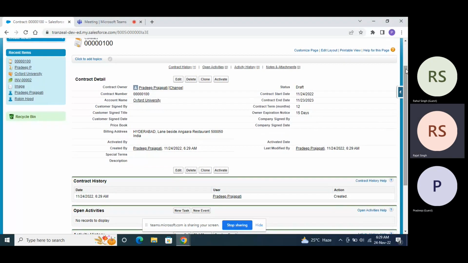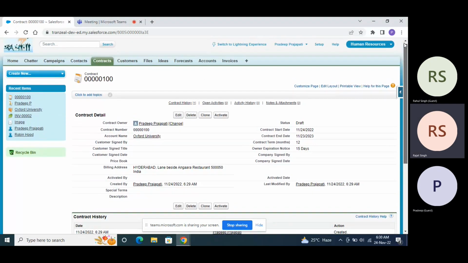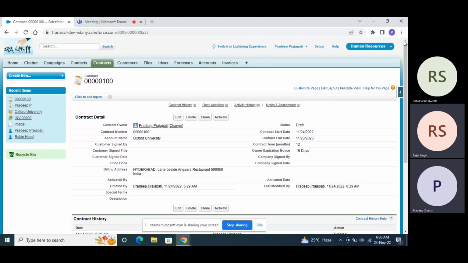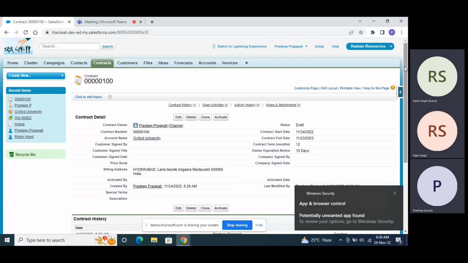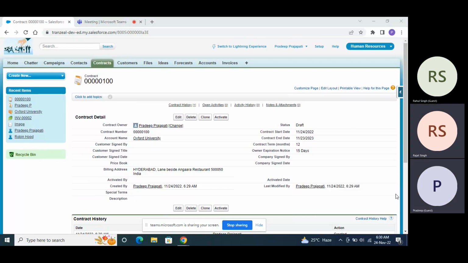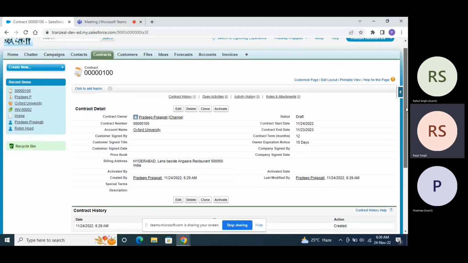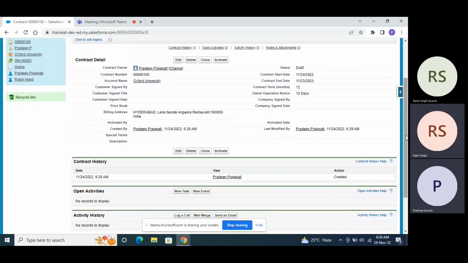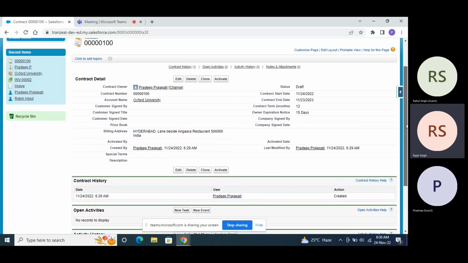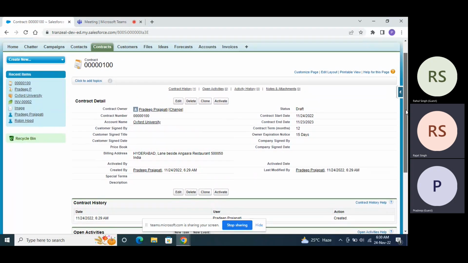So Rahul, you can just guide because I just want to understand what all understanding we have. So this Pradeep is the contract object, one contract object we have created. So Pradeep, when you are seeing this contract, it means there is some layout in the Salesforce which is working behind it, and because of that layout, you are able to see this view which you are seeing right now.